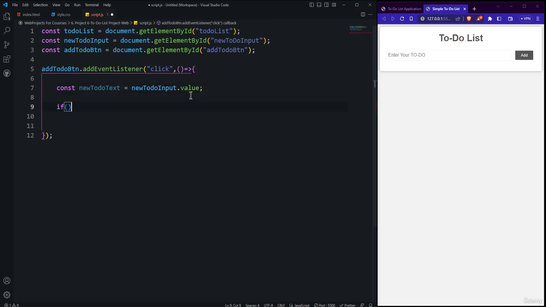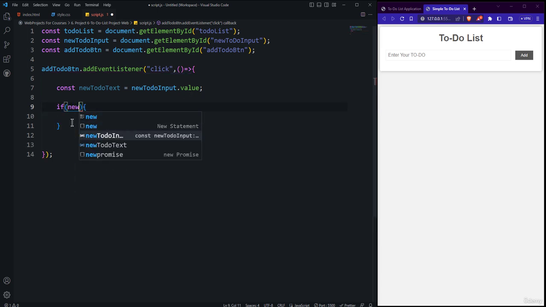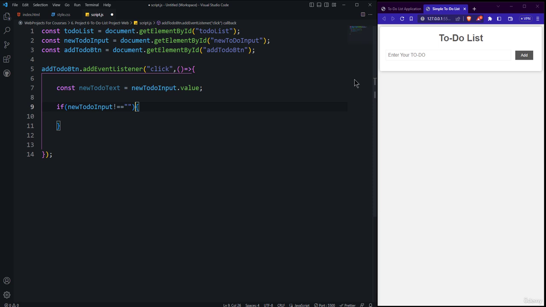After that, we need to check for the empty to do. So we are going to use an if condition, then the body of the if. Inside of that, first I will be writing the new to do input. So we need to check whether the new to do input is not equal to an empty string. If it is empty, then we don't want to allow it to enter into the list. That is why this condition is used here.